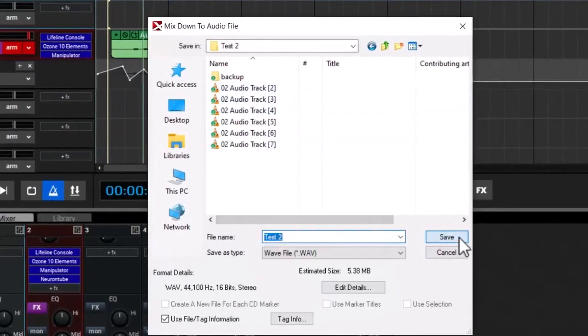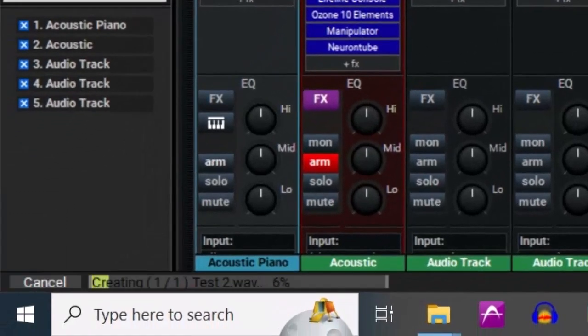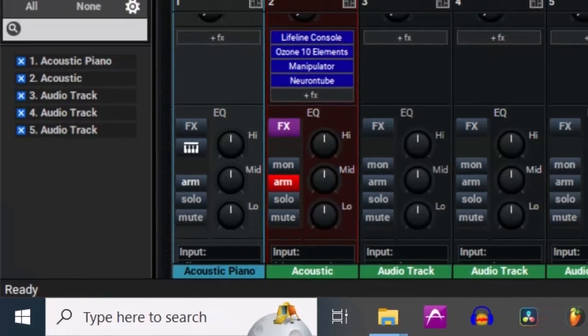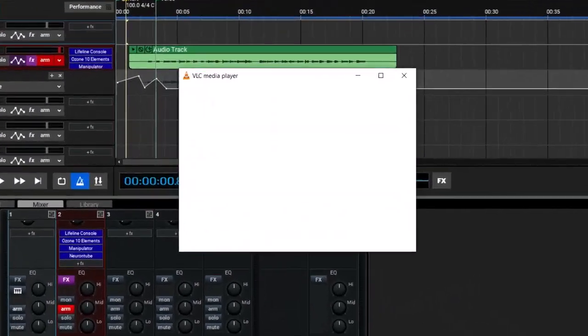Once you click save, it'll start mixing down. Leave it be while it mixes down. You'll see the progress of the rendering at the bottom left of the program. Once it's fully mixed down, it'll automatically play through the computer's default media player.